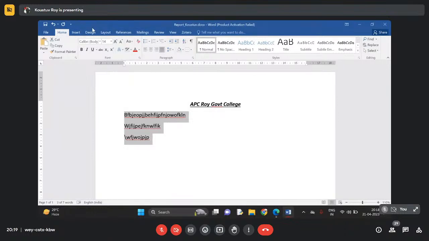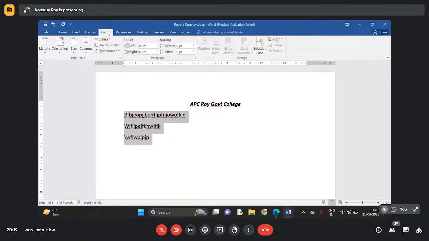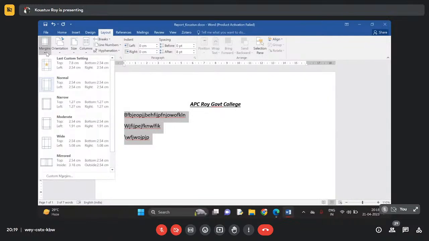Here you see there is something called layout. Layout means how it looks. Click on the layout. Once you click on the layout, multiple options are available. And for us, what do we want? We want a proper margin. So we go to the margins, and there are some standard margins already available.